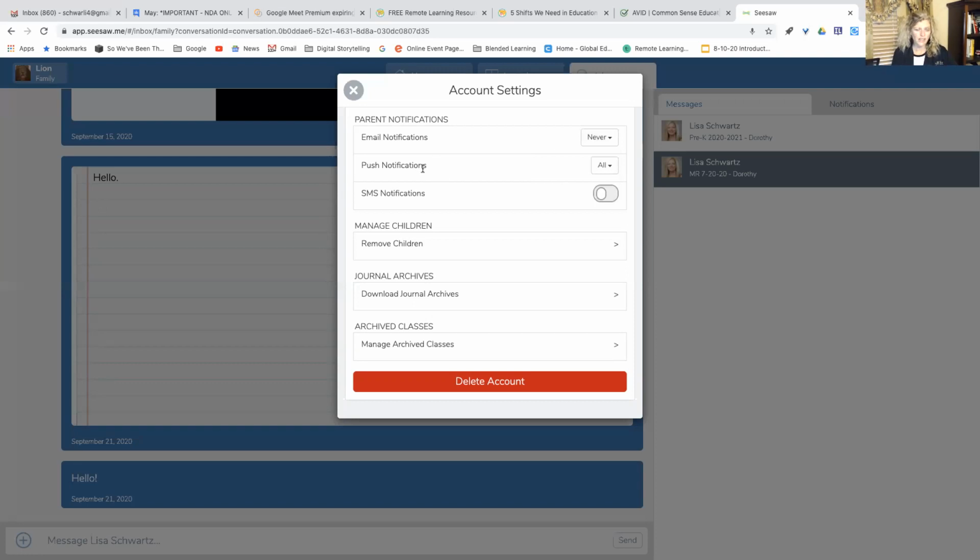Push notifications, again, if you want those notifications to show up on your tablet or computer. And you've got SMS notifications as well, if you want that short message to come through on your text messaging, if you put a phone number in.